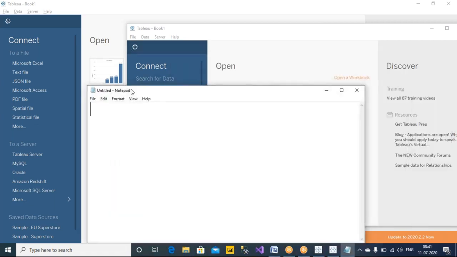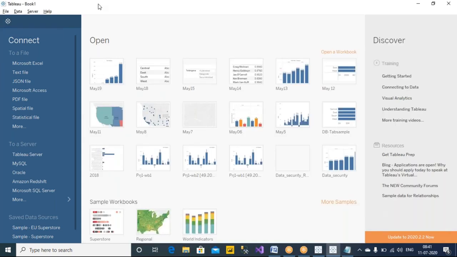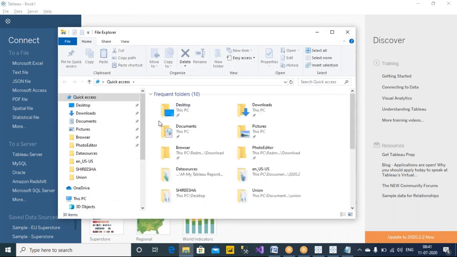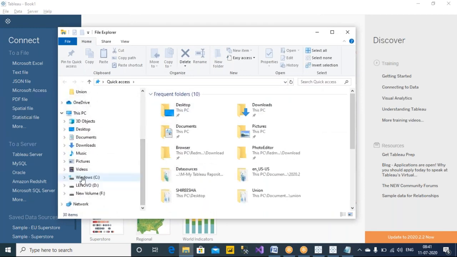So today's topic is dimensions versus measures. We'll see what they are and where they are available. I'm connecting to a small data set again, because if I connect to 10,000 rows, which has so many columns, we really don't understand much. So I'm connecting to the small data set which we have been using for the last one or two days. I'll just quickly open that.